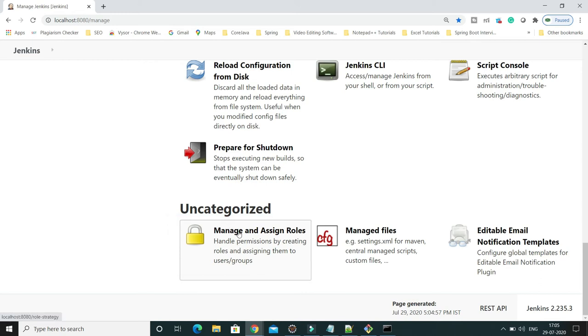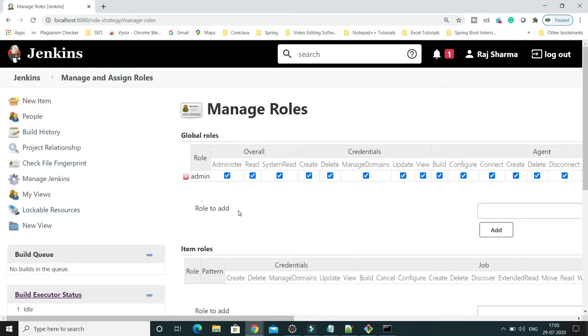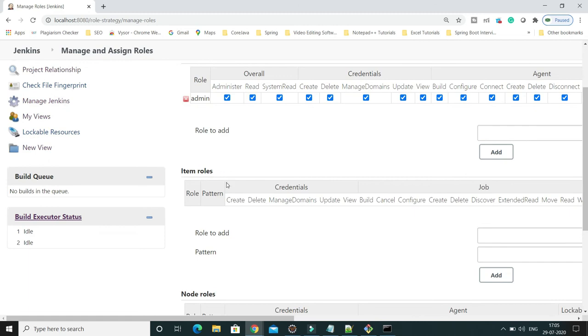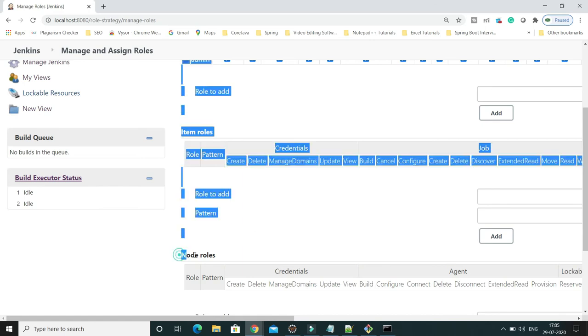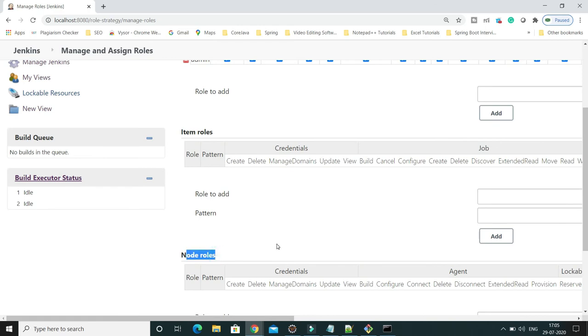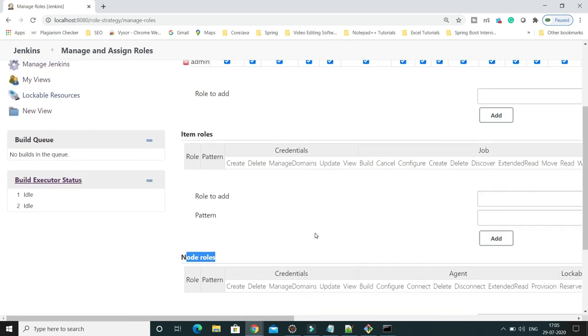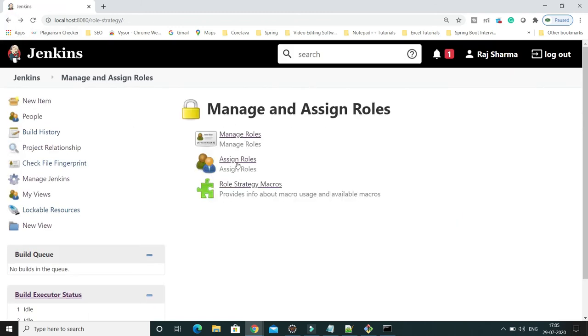Using this option, Manage and Assign Roles, we can create different kinds of roles over here. You can see we have global roles, item roles, meaning project-based roles, and node roles. As you know, Jenkins always works in a master and slave fashion, so you can create roles for different nodes as well, different slaves as well.